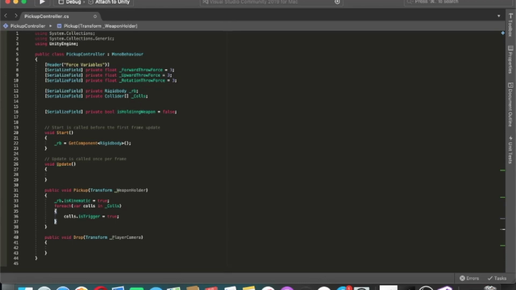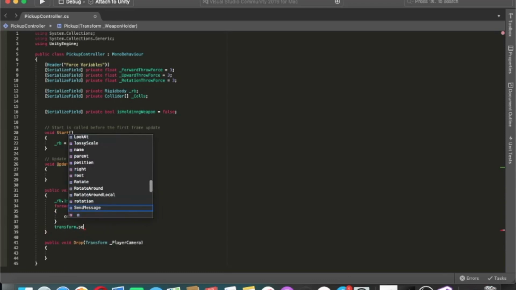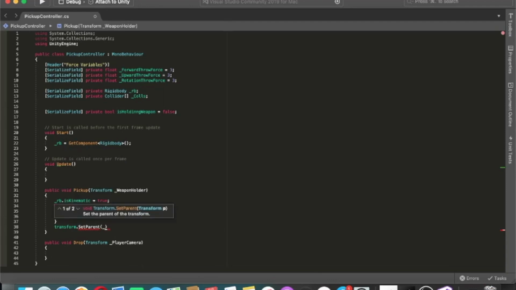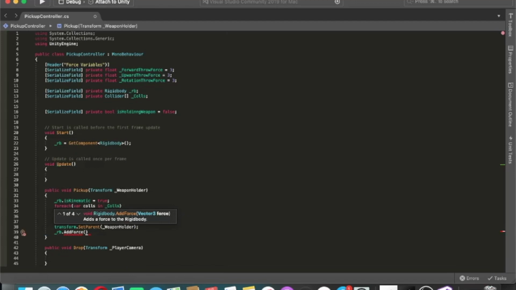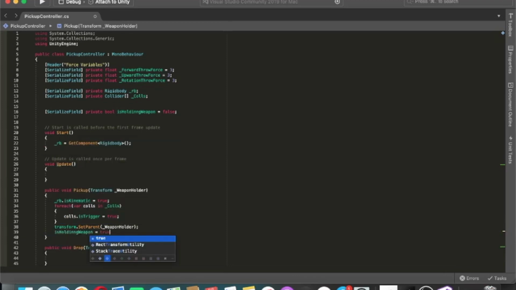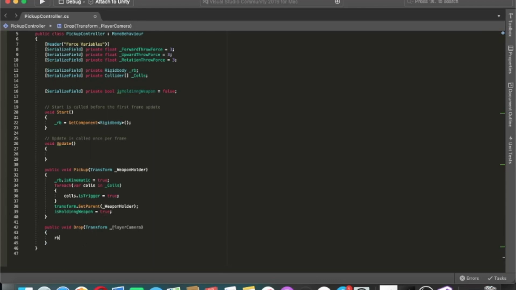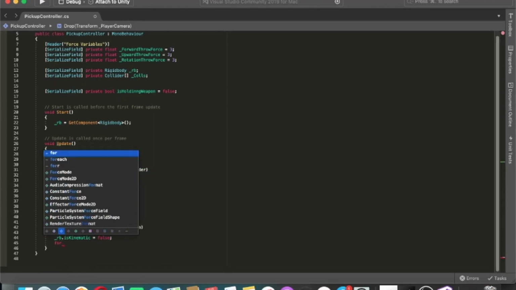I forgot about that. And also transform.SetParent is the weapon holder, and also rb.AddForce from our player camera. No, we don't need a player camera in here. We don't need to set this in here. And then we could say is holding weapon is equal to true.